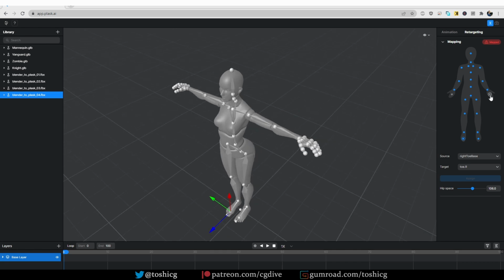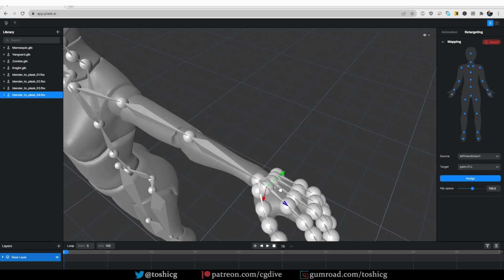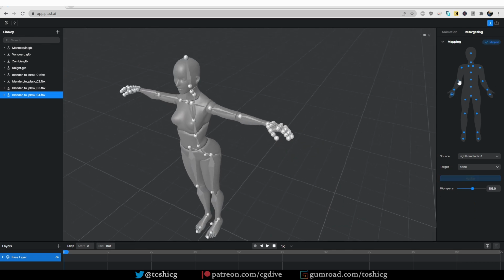So now I have to match this bone here. And I could match it to this joint, but I just want to let you know that you can also set the target to none and assign that. Because in one case, when I was testing things, a match for this point wasn't available. And so in these cases, you have to specifically choose the non-target and then click Assign. Okay, once all of these dots have become blue, Plask will indicate that the mapping is complete.